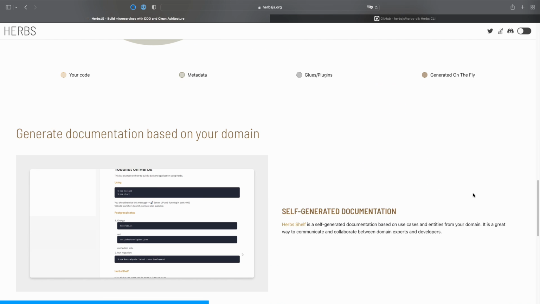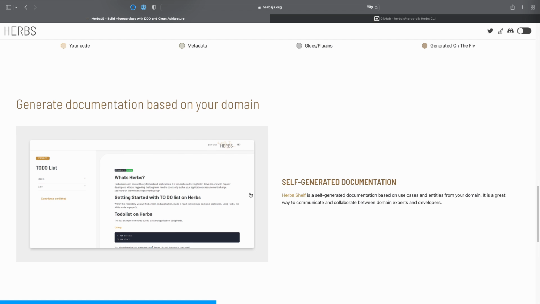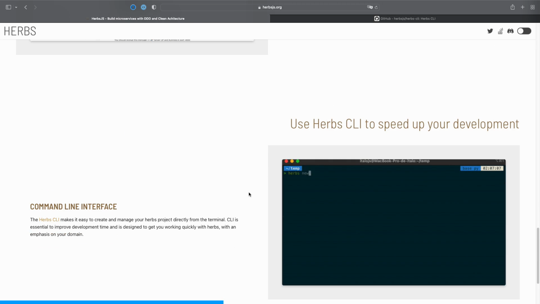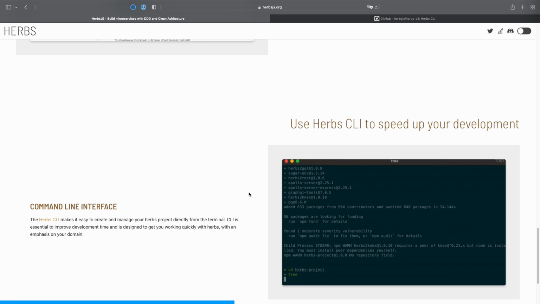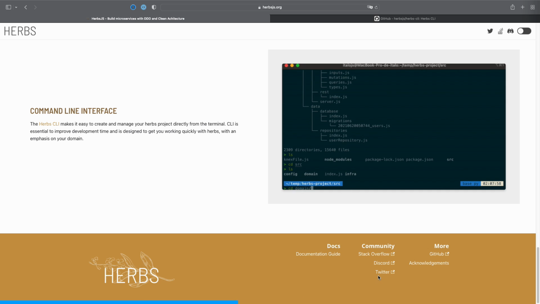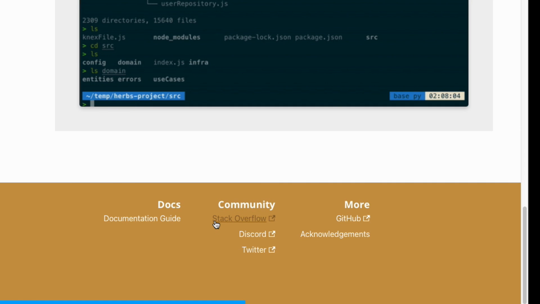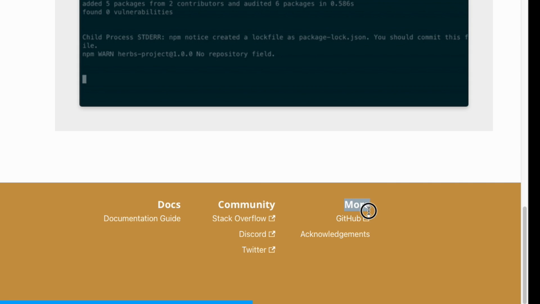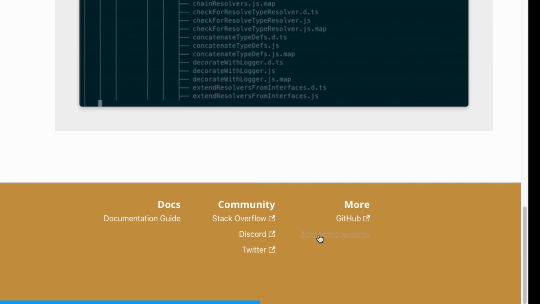Going a little bit down, we have features like Shelf, which is the glue to generate your documentation based on your domain. We have a CLI that we use in the next videos to create our project that uses the whole Herbs ecosystem. And in our footer we have our documentation and our community. Here we have the Stack Overflow community, Discord, Twitter, and more. We have our GitHub and our acknowledgements. We will see it soon.